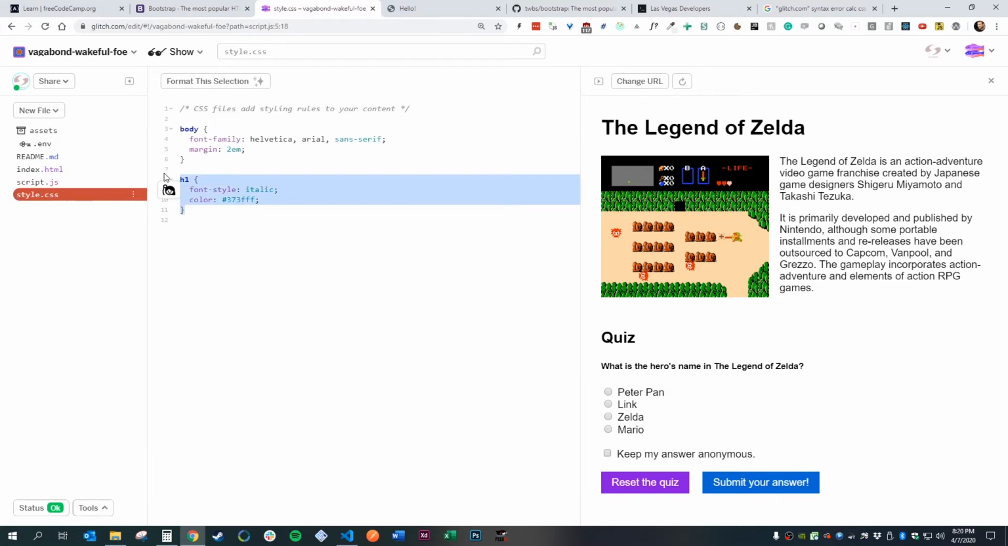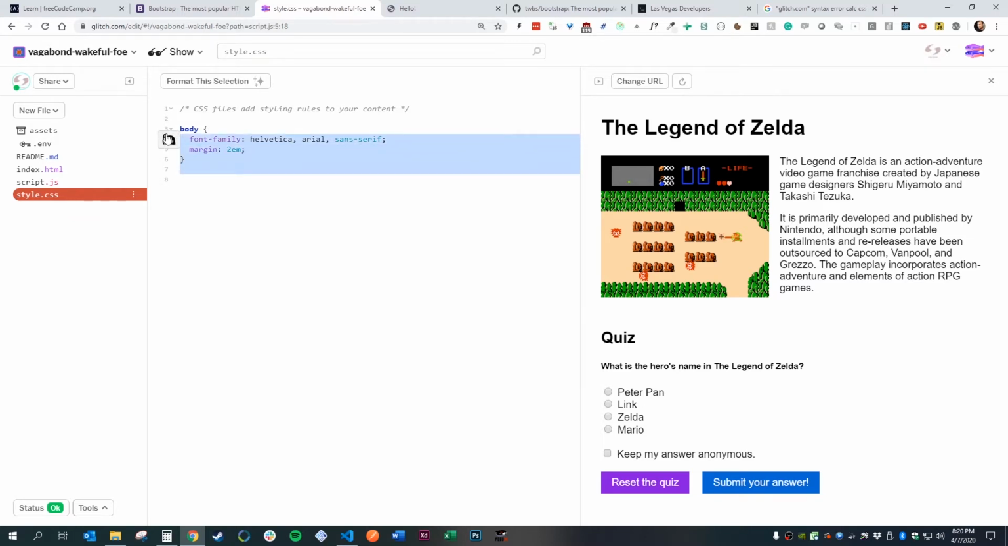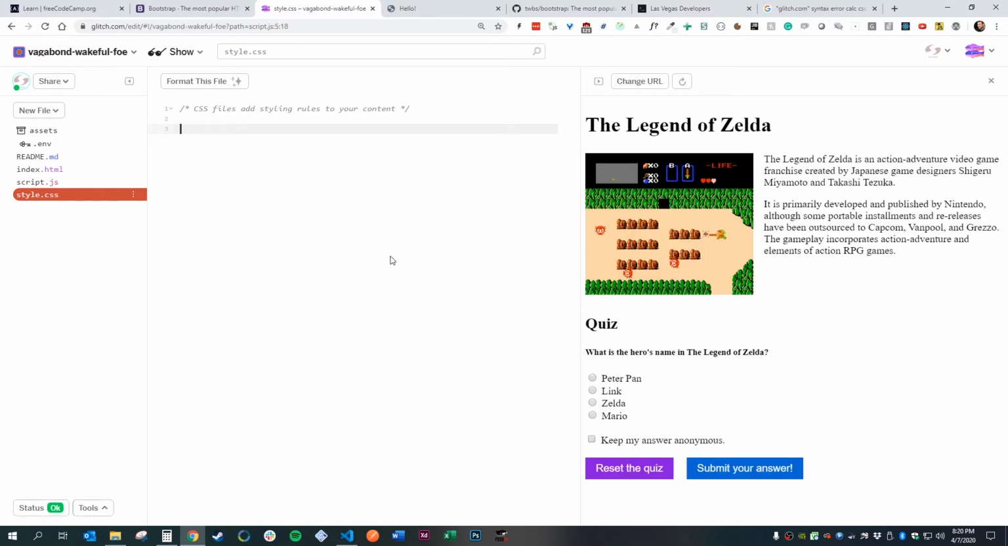Now what you can do is just delete this, and I recommend deleting this. That changed the H1. And here's the default body stuff, but we're going to delete this too. And this is what you're now looking at. The font that you now see is your browser's default font.